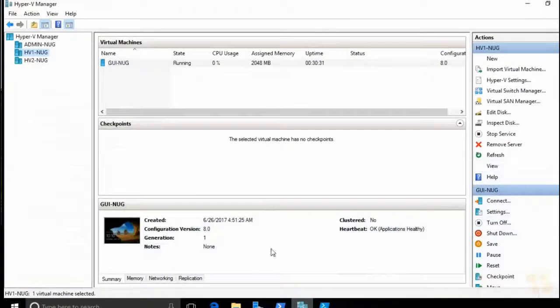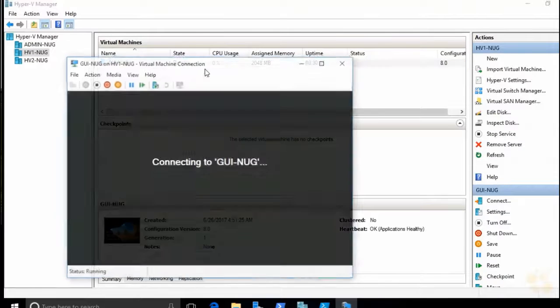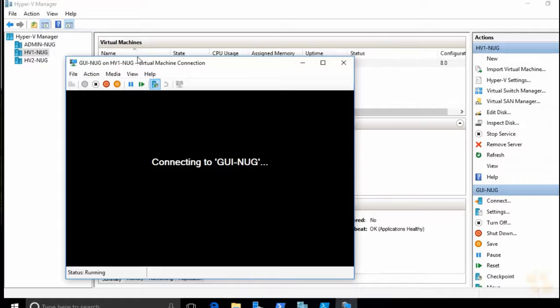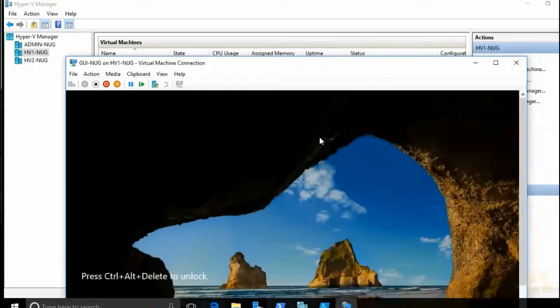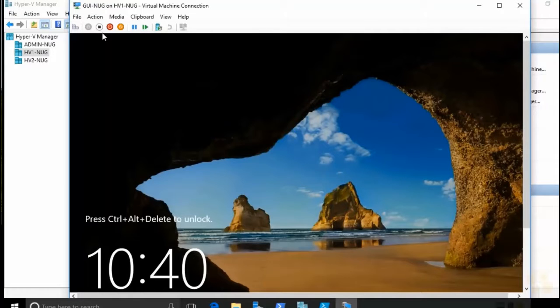In fact, if we head back to Hyper-V Manager, I'm going to right-click on GUI NUG, and let's connect to it using Virtual Machine Connect here. Here we go. Here's our Virtual Machine connection. And if we were to log into this machine and run through the Add Roles and Features wizard in Server Manager, we will get a very similar result.